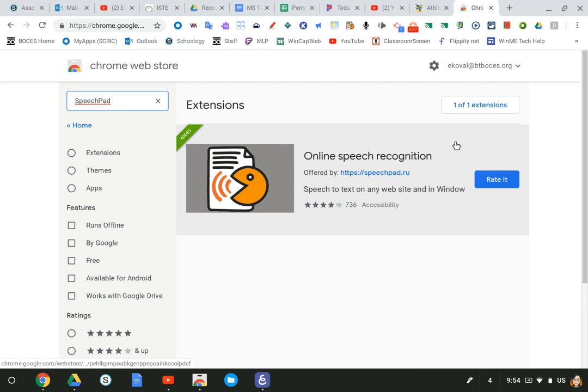And so yours would say add to Chrome. So add it and then add extension will pop up as well. And so it looks like Pac-Man talking. And so here's how it works.